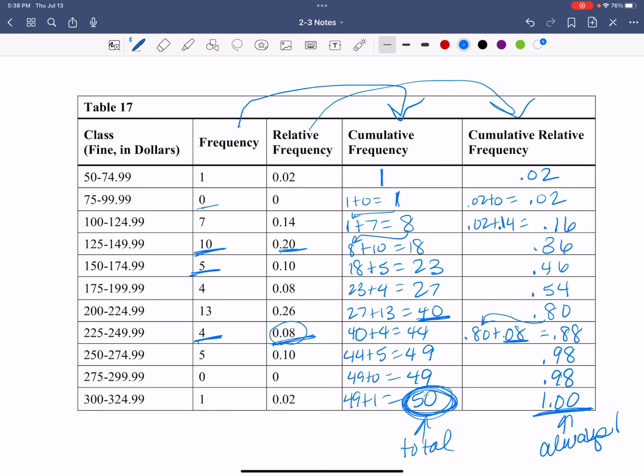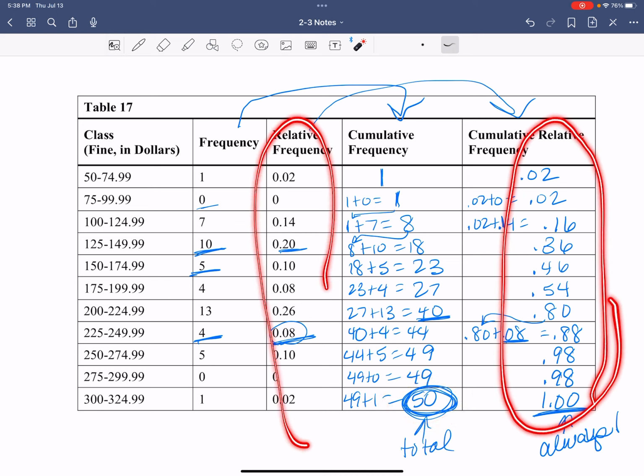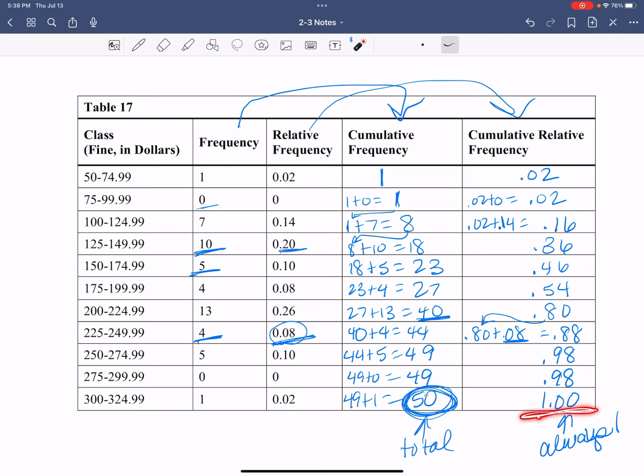Lo and behold, always a 1 or super close to the 1. If it's 0.99, you're good. If it's 1.01, you're good. Because it's rounding. Sometimes whenever you're looking at these different cumulative frequencies, they're going to round. This will always be the total. It'll never be off. But depending on how these are rounded with your relative frequency will make an impact. As long as it's super close to 1, then you're in good shape.